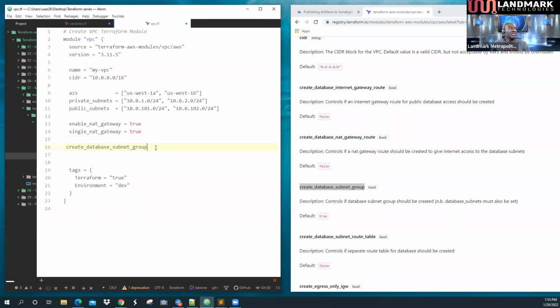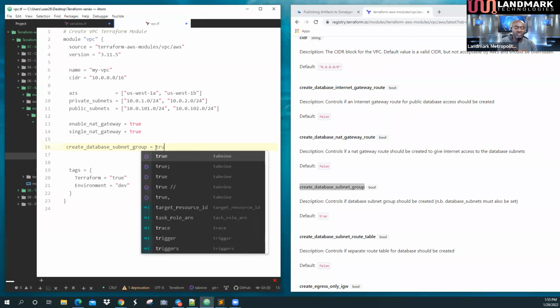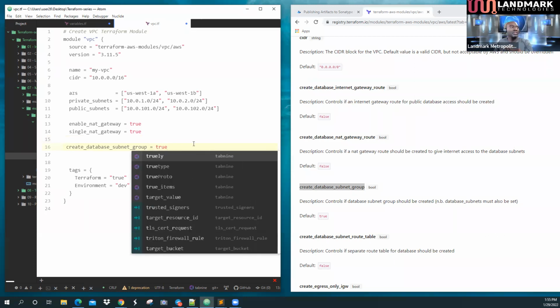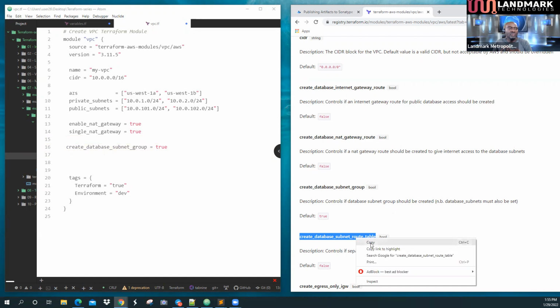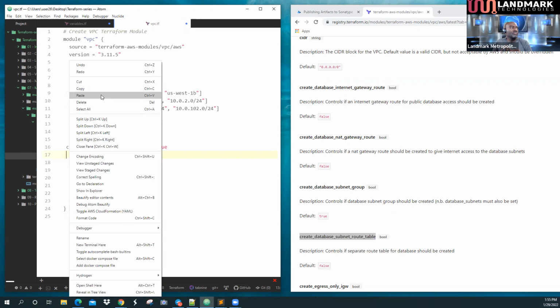So all these are our inputs. This is true, right? All these are inputs, true. And then we want to create the database route table. I have it as true.